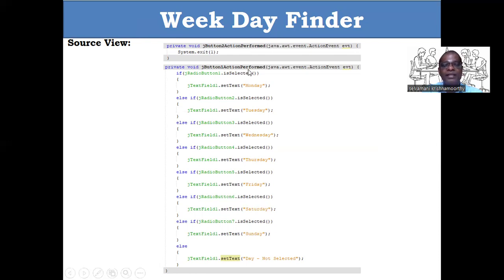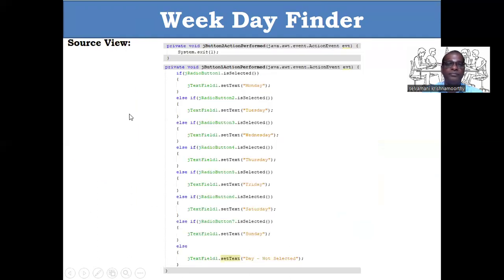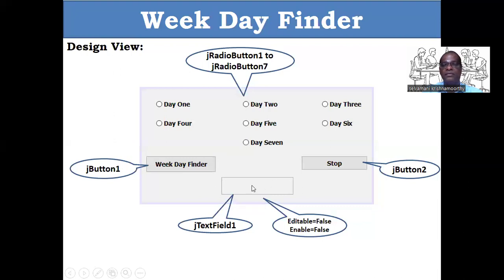What will happen if nothing is selected? All are deselected. Nothing is selected, from J radio button 1 to J radio button 7. All are not selected. This is false, this also false, false, false, false, false. In this case, the statement that follows else will execute. What is inside? "Day not selected". That will be displayed in this text field. You must understand that. Okay.